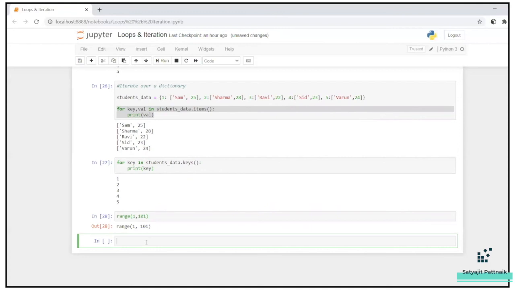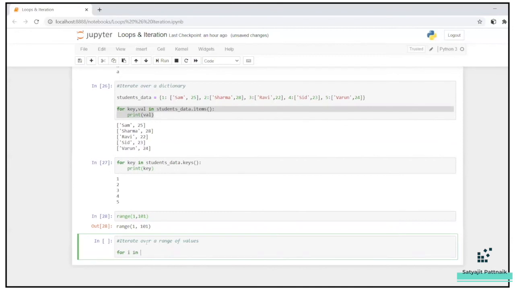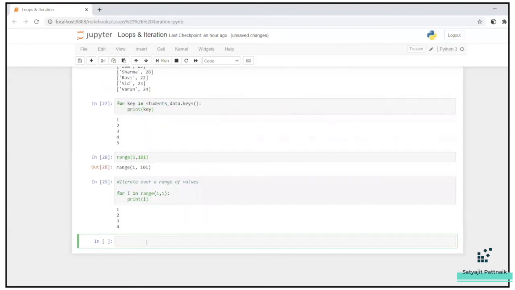Now let's take a small example of range and try to understand. So I'll name it iterate over a range of values. So for i in range of, let's say 1 to 5, let's make it simple. Print i. See.